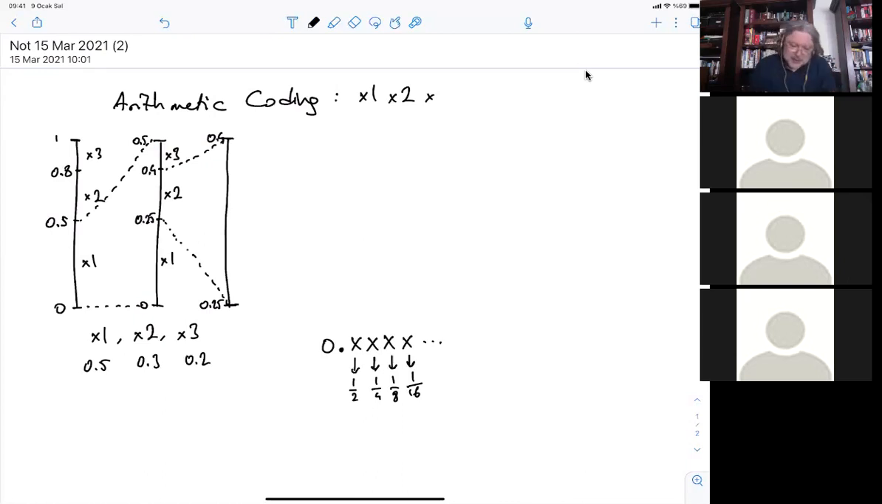And in the next symbol, if I use the first half, which is between 0.25 and 0.325, it will correspond to x1. And if it is between 0.325 and 0.37, it will be x2. If it is between 0.37 and 0.4, it will denote x3.